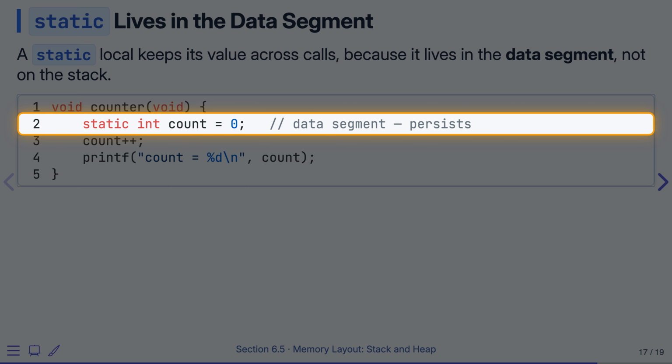This is a useful consequence of the layout. A static local variable keeps its value across calls because static moves it out of the stack and into the data segment. Look at counter. The variable count is declared static. It is initialized to 0 once when the program starts, not on every call. Each call increments it and prints it.